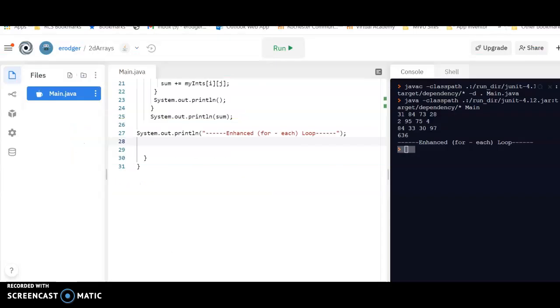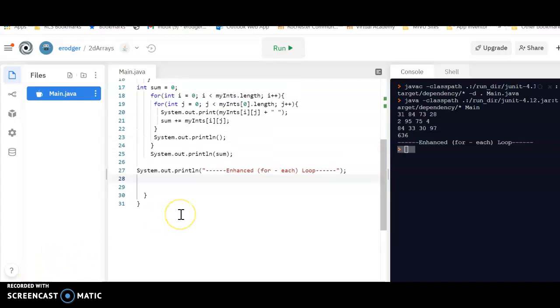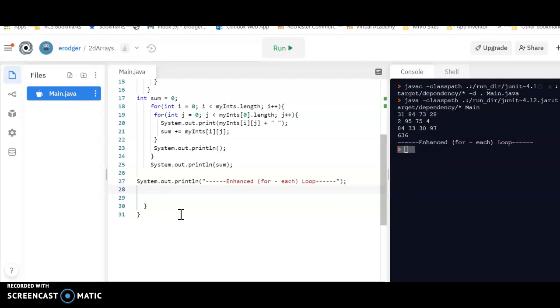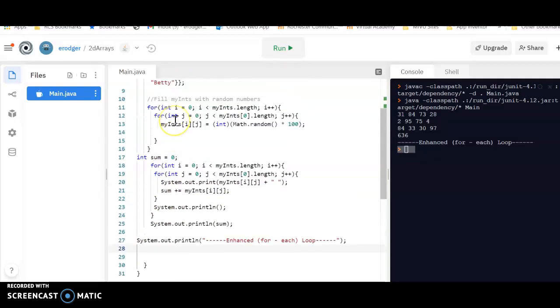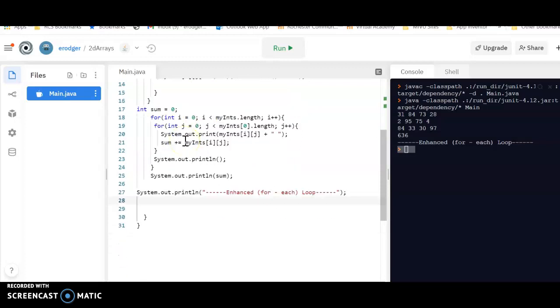Hi, in this tutorial, we're going to talk about using an enhanced for loop with a 2D array. So I've started a little bit from where we left off on the first tutorial, in which we filled the integer array myInts, and then we also printed it and gathered the sum. So we're going to do some similar work with enhanced loops.